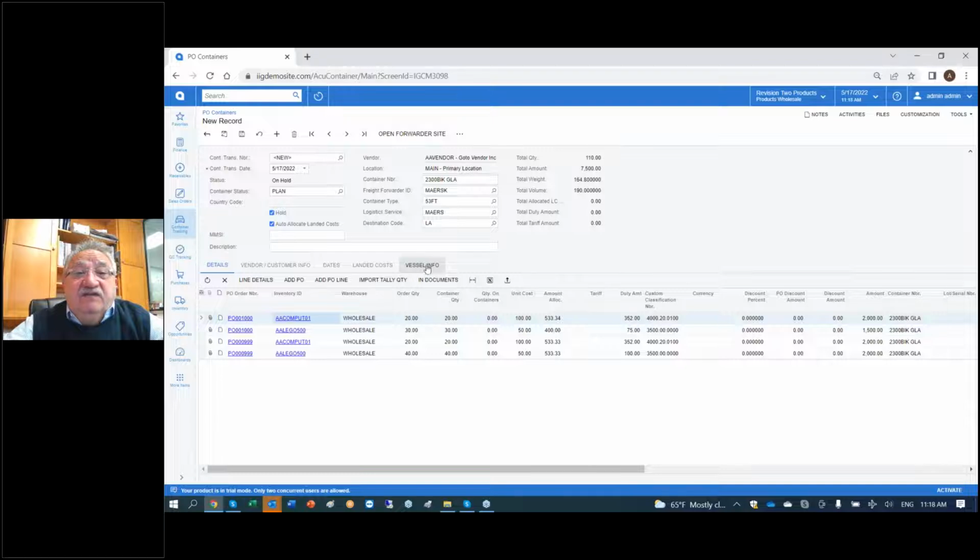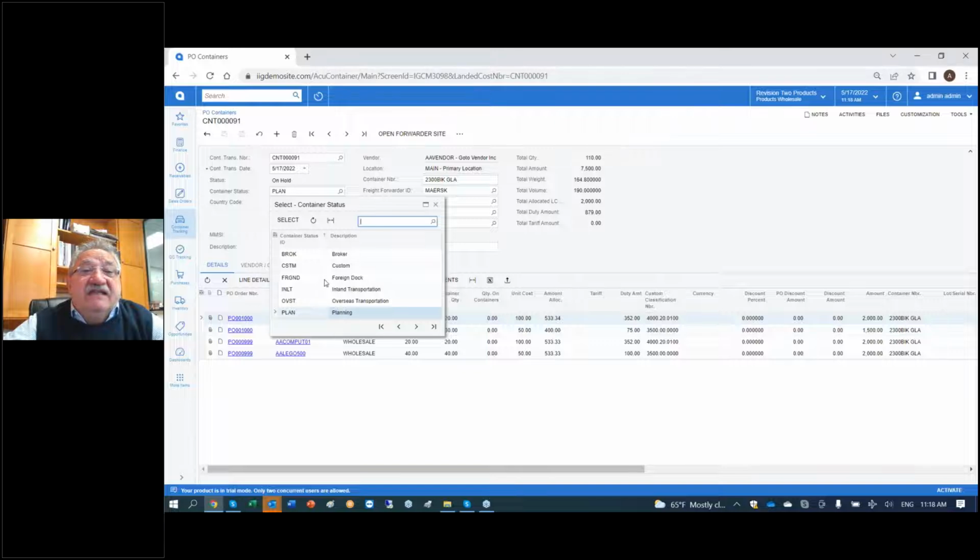Vessel info, as I mentioned, if you subscribe to Vessel Finder, we'll show you where that vessel is. So basically, this is what's needed to create the container transaction, and from this point on, this inventory is stored in Acumatica, and it would show up on your inventory availability screens and so forth. And of course, you can come back and change the status when it's at a foreign dock or when it's in customs.